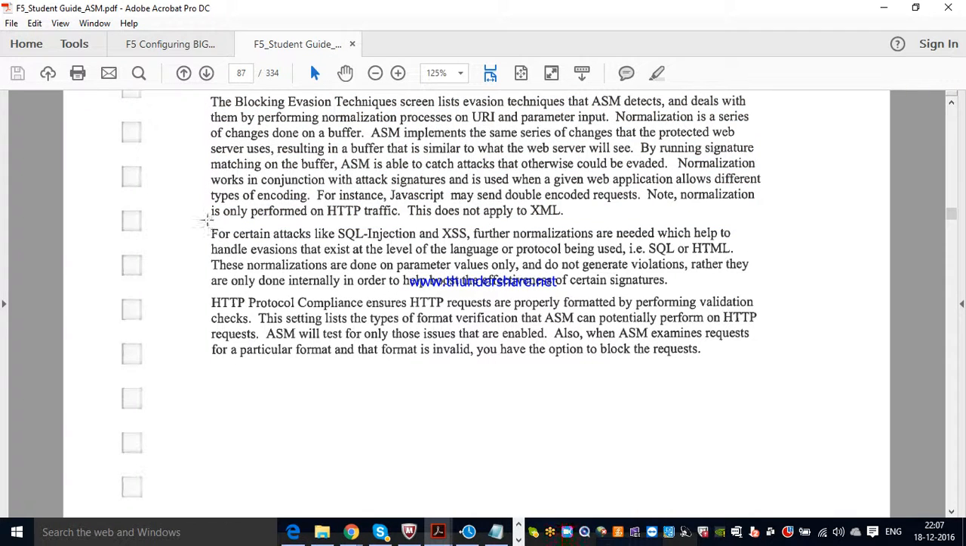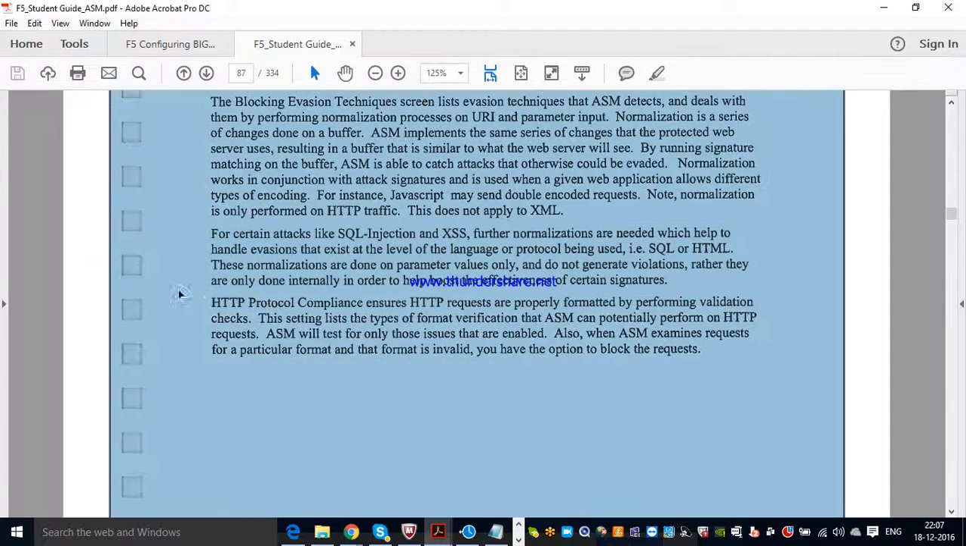For certain attacks like SQL injection and XSS, further normalizations are needed, which help to handle evasions that exist at the level of the language or protocol being used, that is SQL or HTML. These normalizations are done on parameter values only and do not generate violations. Rather, they are only done internally in order to help boost the effectiveness of certain signatures.